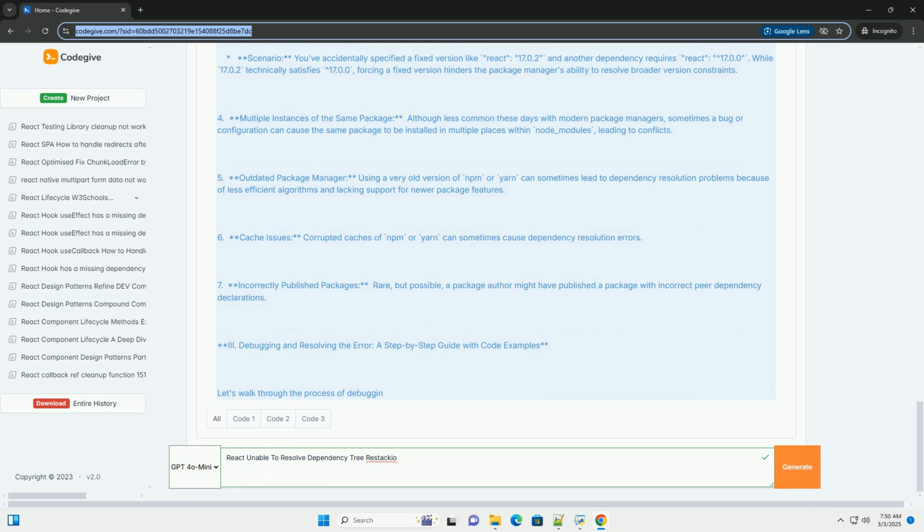Best practices to avoid dependency tree issues. 1. Keep dependencies up to date. Regularly update your dependencies to the latest stable versions. This often includes bug fixes and compatibility improvements. Use npm update or yarn upgrade. 2. Use semantic versioning, semver, major.minor.patch, when specifying version ranges in your package.json. Use caret for minor version upgrades and tilde for patch version upgrades. Avoid using an asterisk, which can lead to unpredictable dependency updates.